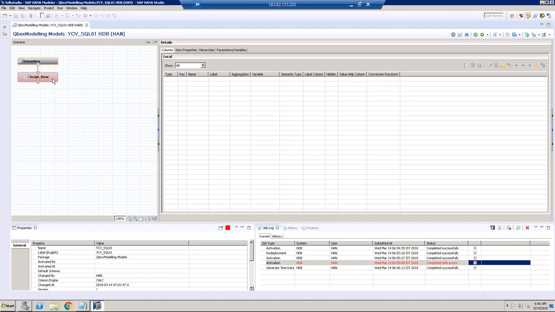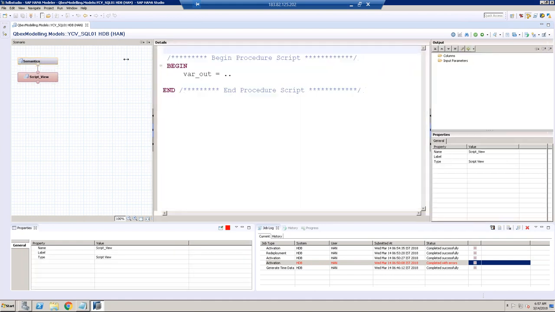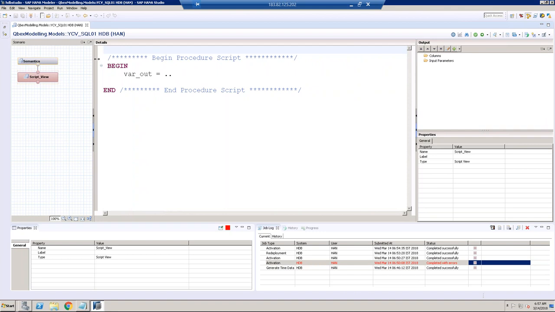Okay, good. Now the script view, what is the concept in the script view? Simple. In the script view, by default, you'll have an output. This is an output result table, var underscore out. By default, it is already defined with the syntax as var underscore output will be the output table parameter. So you go about writing your logic here, which will read the required information, and then you assign that to this table. This will be your output table.